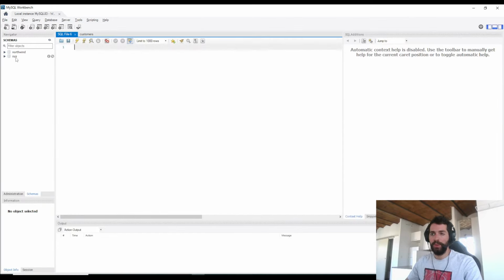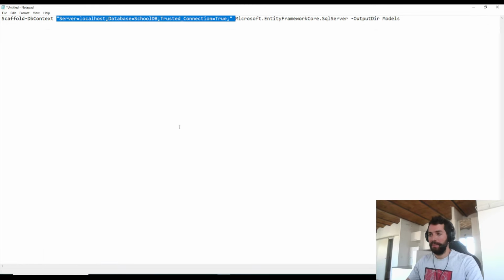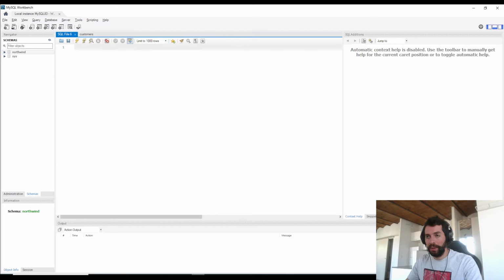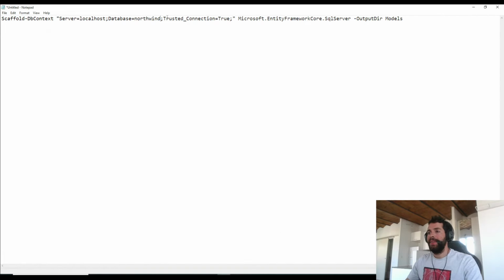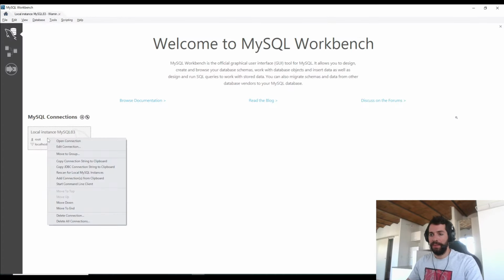In our case, we want to generate the models from this database, Northwind. I will put here Northwind. And then we need to put the user and the password. I will put here this one, and the user, in my case, is root.